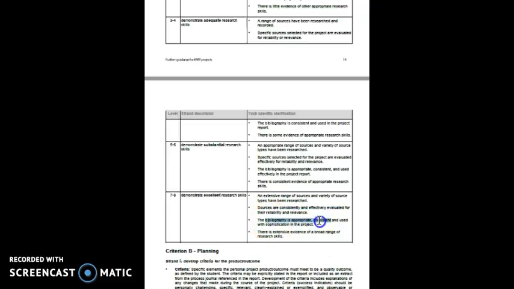Your bibliography is appropriate, consistent, and it's used with sophistication. So you deploy those sources and cite those with sophistication and use in your project report. And there's extensive evidence of a broad range of research skills so that you can identify their validity. There's a wide range and variety of sources that are used that you, of course, are going to explain how you determine the source validity. Those are all very important in looking at achieving the highest levels of scores possible.